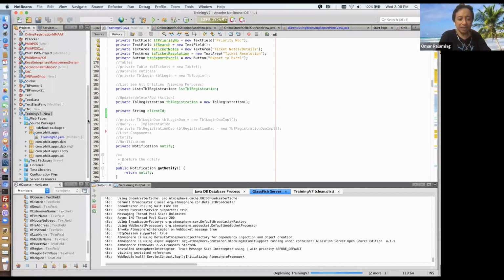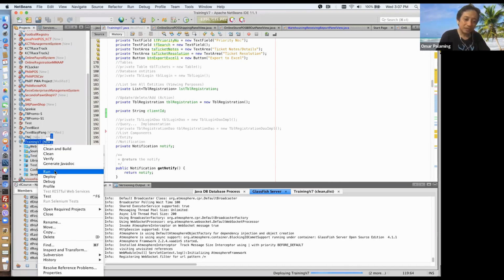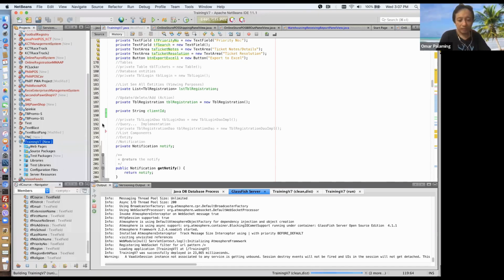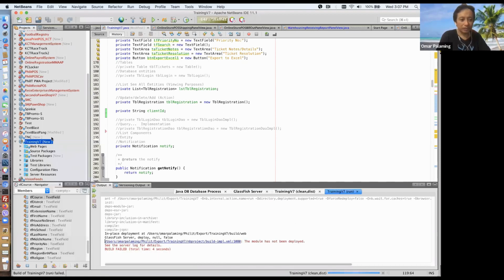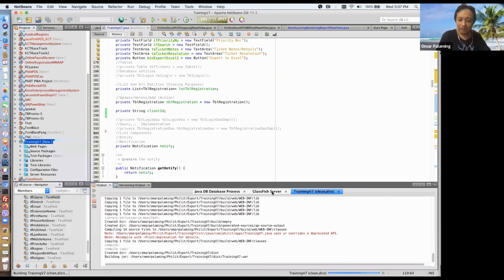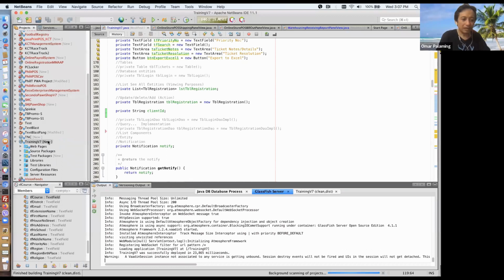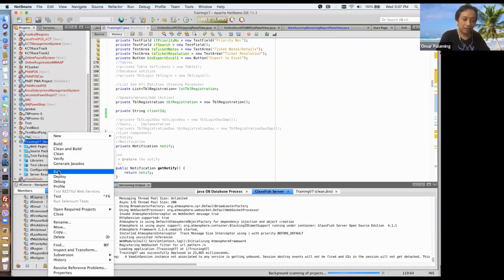After cleaning and building, I have to run again so that I'll see whether my application changed. Masyado akong nagmadali. Clean and build ulit. Sorry. And then run. Run.